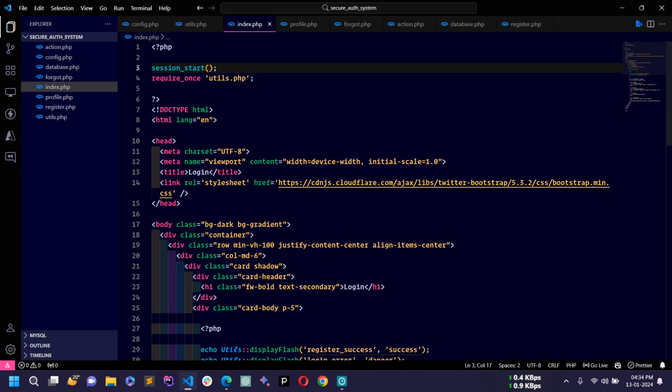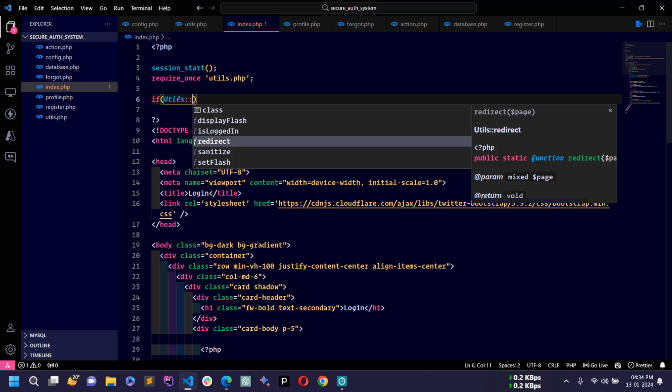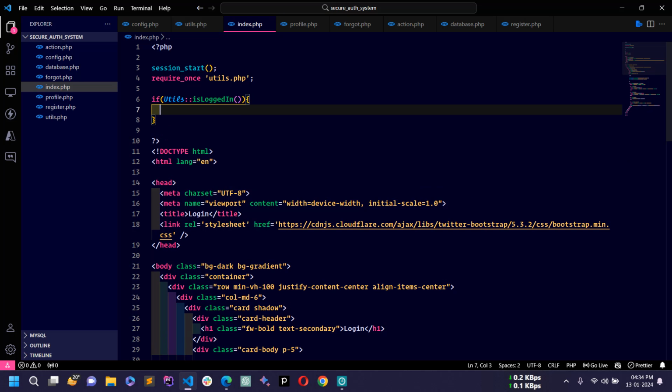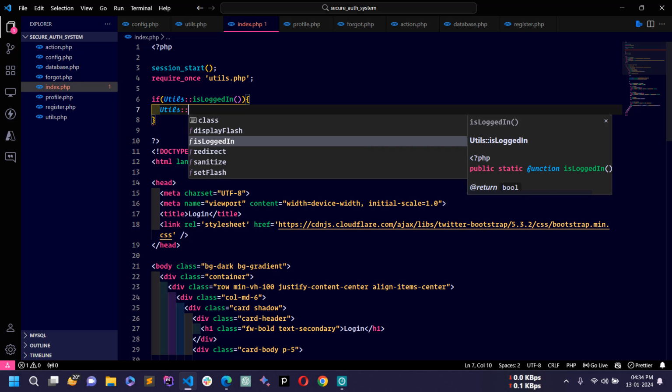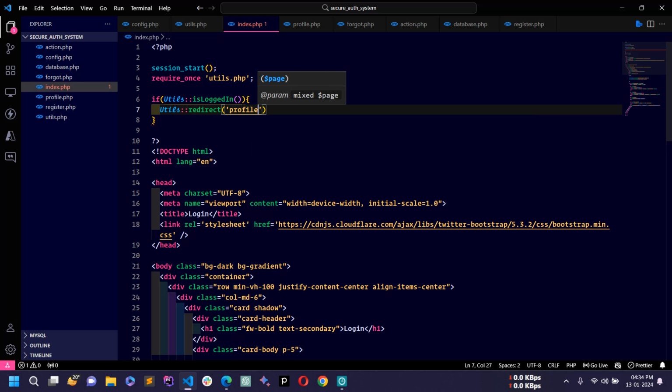So this is the login page. In the login page, the session is already started, so make sure the session is started. Then just below this I will check a condition: if utils is logged in. Here I'm checking if the user is logged in, and if so, we can use utils to redirect the user to the profile page. If the user is already logged in, we send the user back to the profile page.